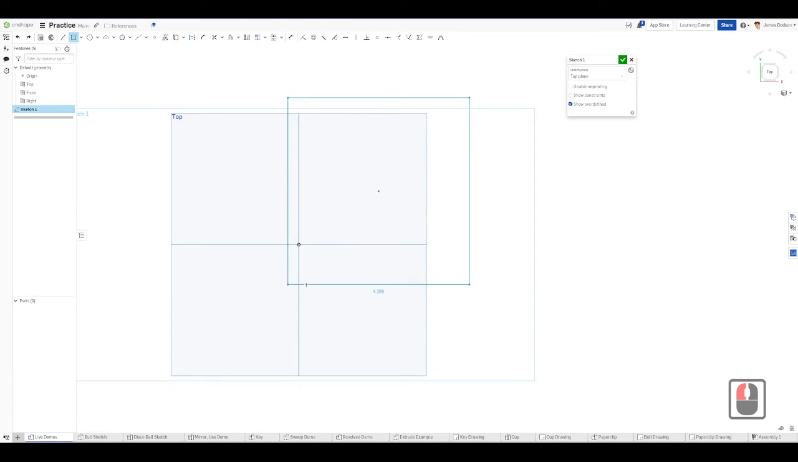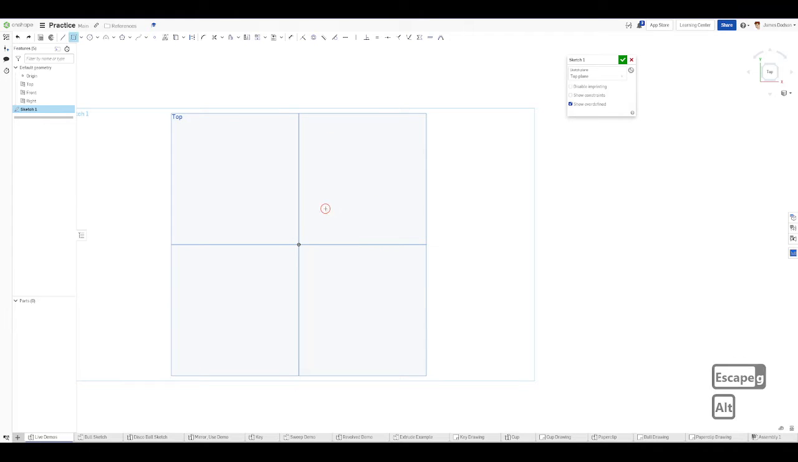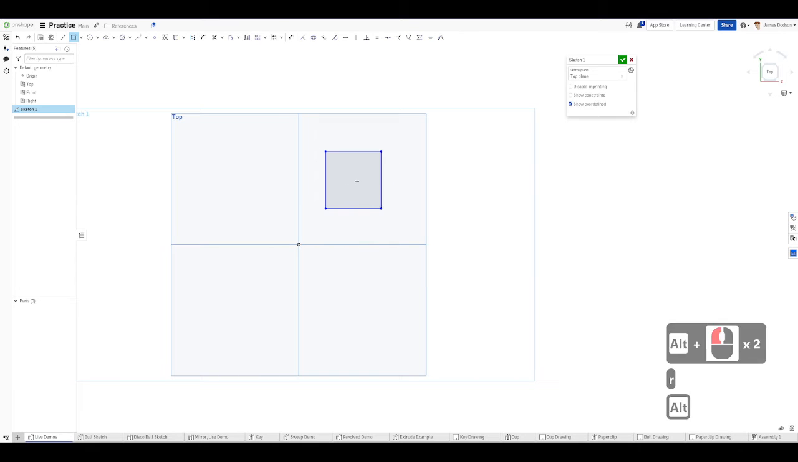Also, if you hold Alt while creating a rectangle, it makes all the sides equal, so it makes it a square. And I think that works for the corner rectangle and for the center rectangle, so for both of them. You can create some easy squares like that.